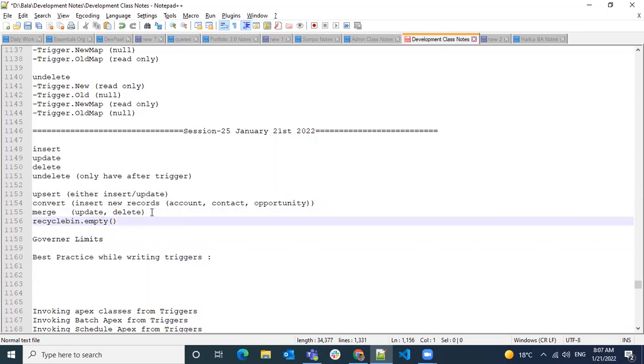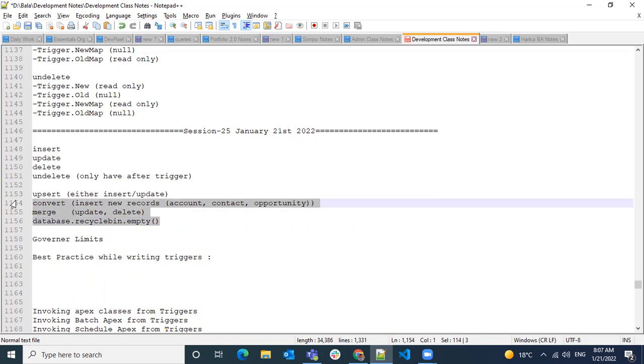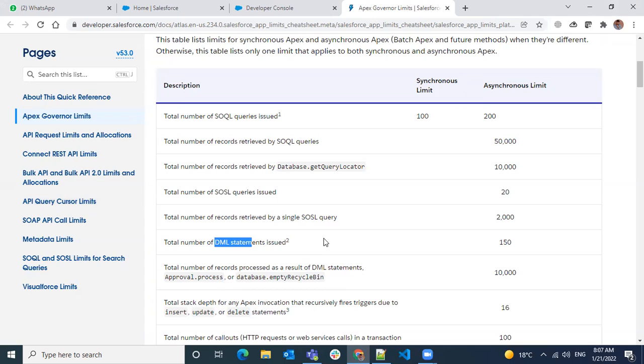Something like Database.emptyRecycleBin. There are some statements for a recycle bin also. They are also considered as DML statements only. All these are considered as DML statements, and you can use up to 150 statements per transaction.